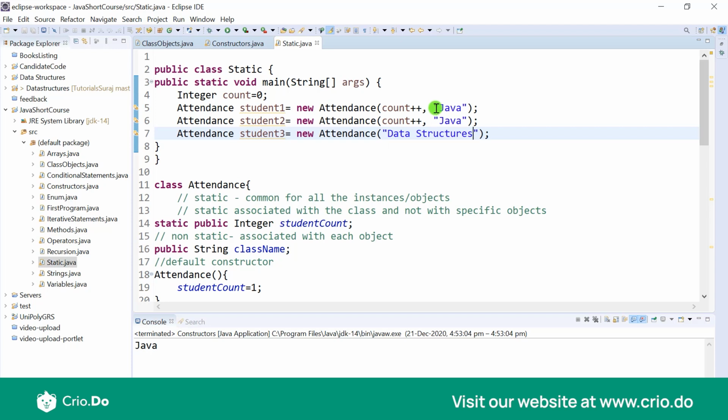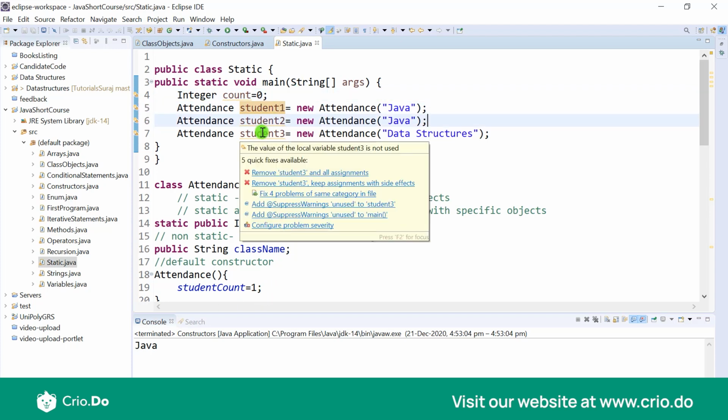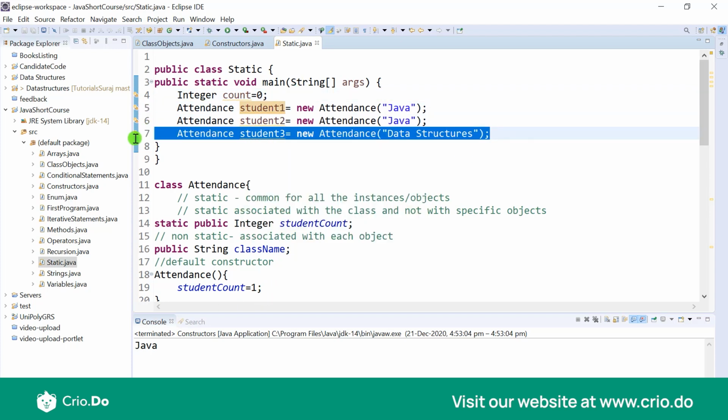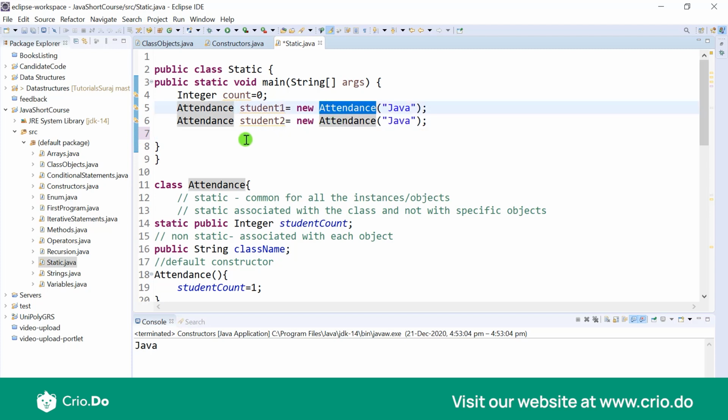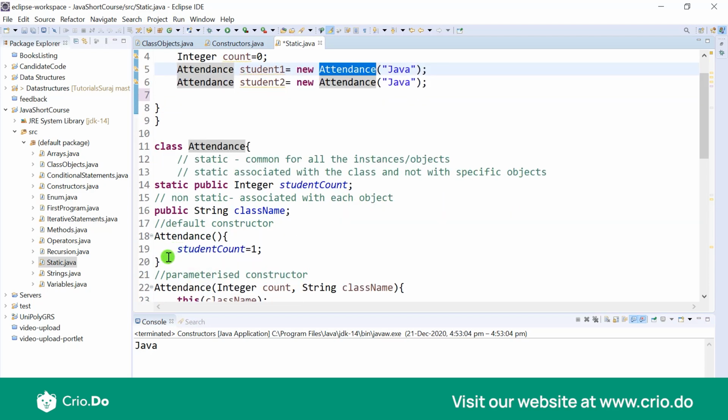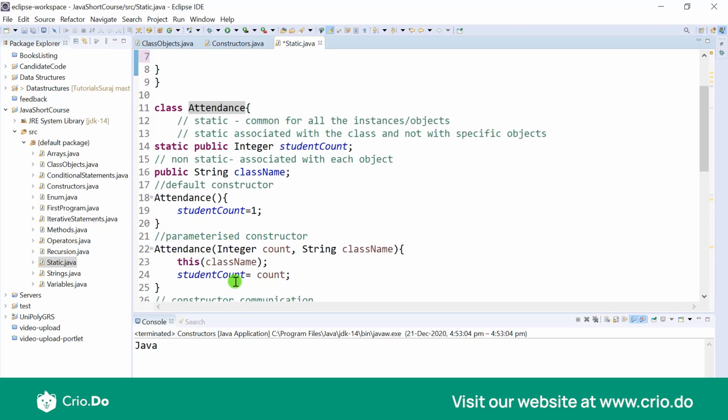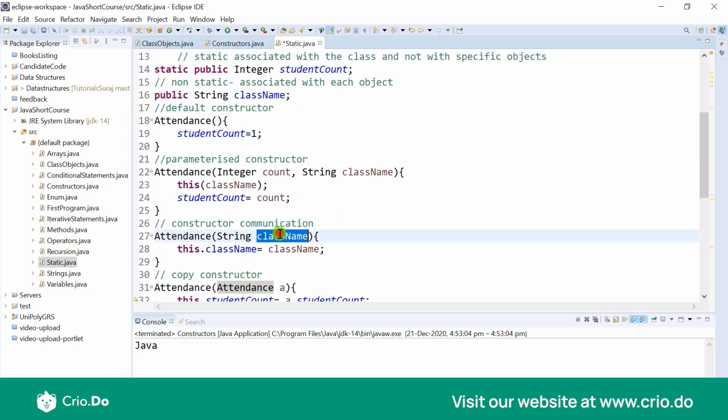Now we did not want to do this manually, right? So I would just remove this from here, and we want to make sure that every time a new object is created, and right now let's consider the case of only one type of class, I want the student count to increment. So that is going to happen over here, because every time we initialize using the class name, I want the student count to increment.